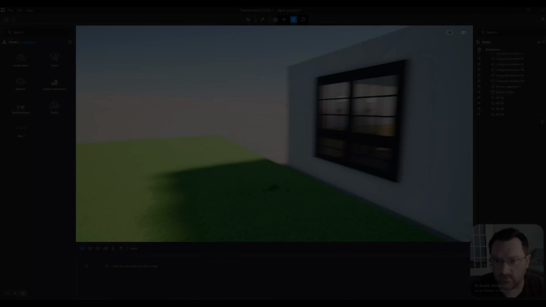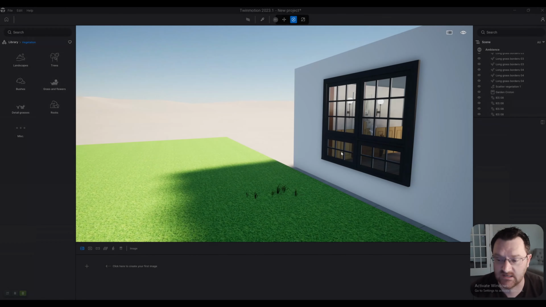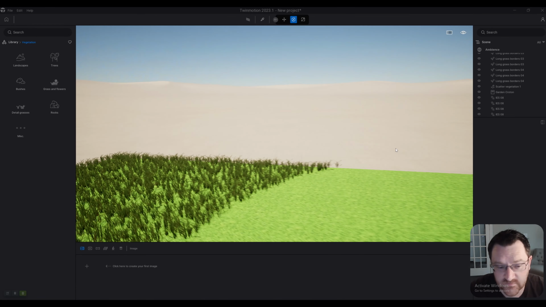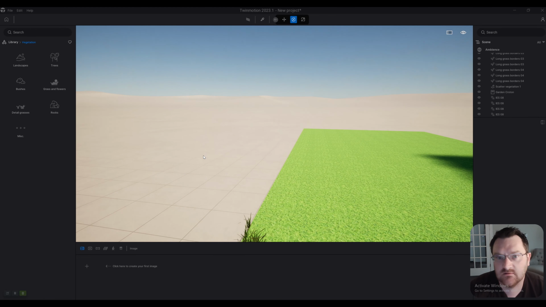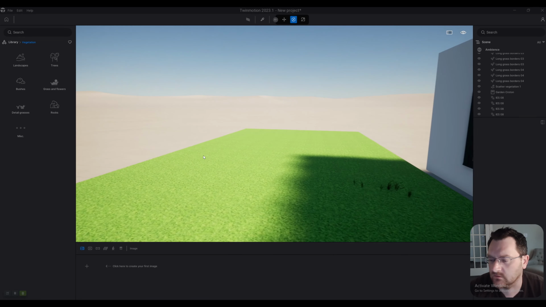If you've got an interior shot that perhaps has just a tiny window, or maybe you are going to see outside just a little bit, you're going to need to put some vegetation out there, because you can still see the sort of newer ground plane in the current version of Twinmotion. It's kind of cool, but it also just doesn't really work for most things. You're going to want to change that.